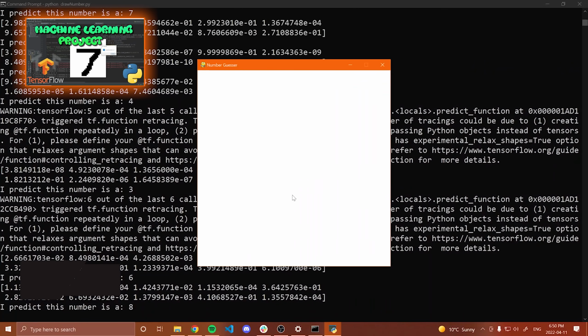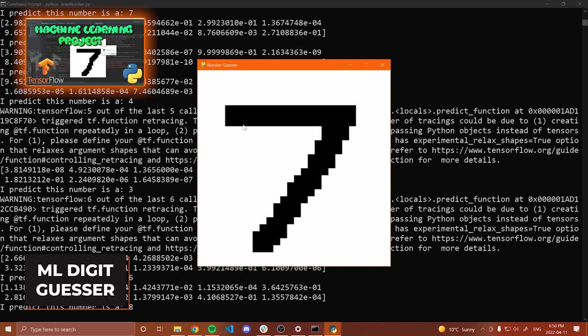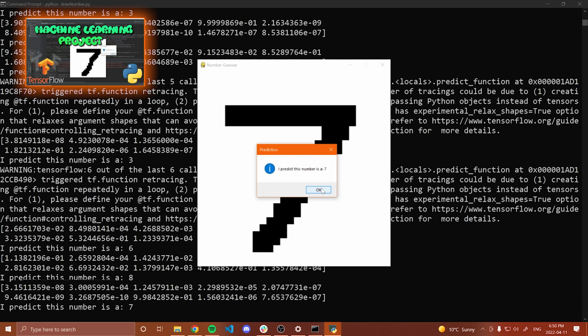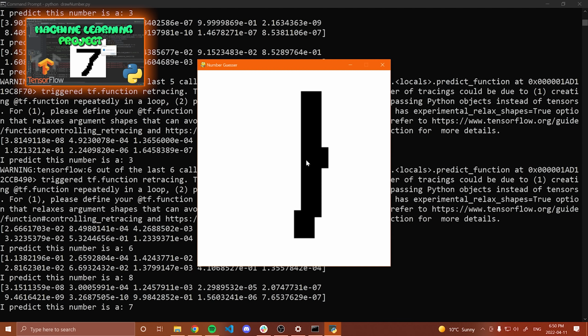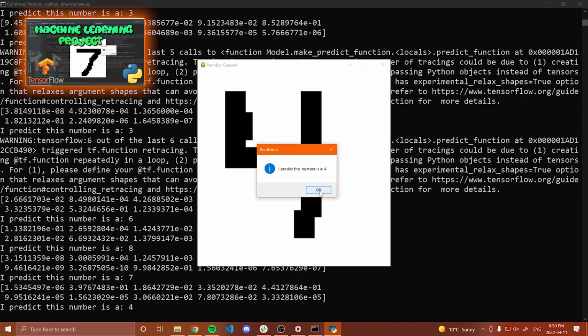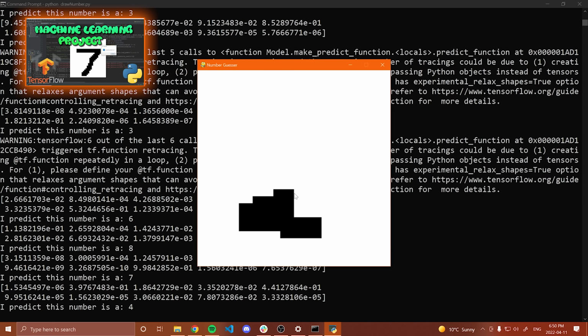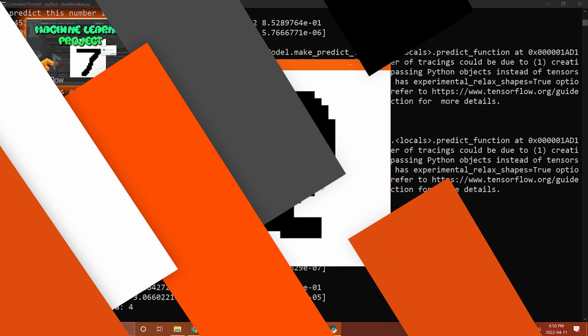Continuing, we now move on to our first machine learning project. Now, I made this one about 3 years ago, and this is a machine learning model that can successfully guess the number you draw on a screen. So pretty cool. This uses the MNIST digit dataset and is kind of a default or sample project from TensorFlow.